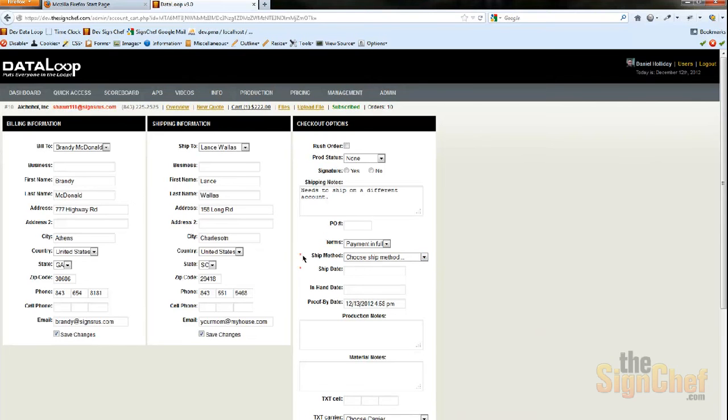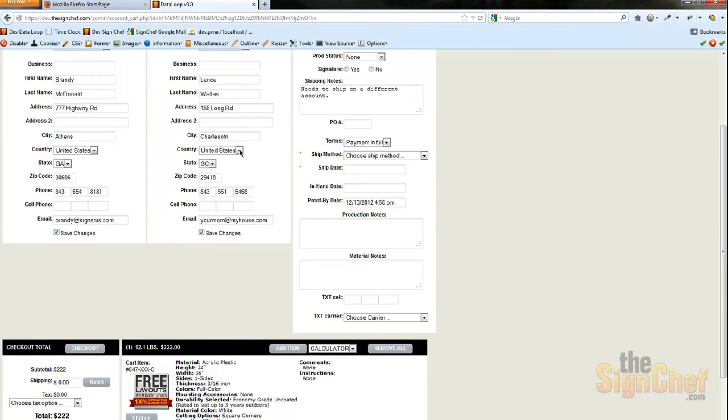Now, these little red stars indicate that a field must be filled out. The only 3 things that need to be filled out for this to move through to an order are the ship method, the ship date. And this is a tentative ship date, but we need to have at least some sort of idea of when we're expecting this to ship.